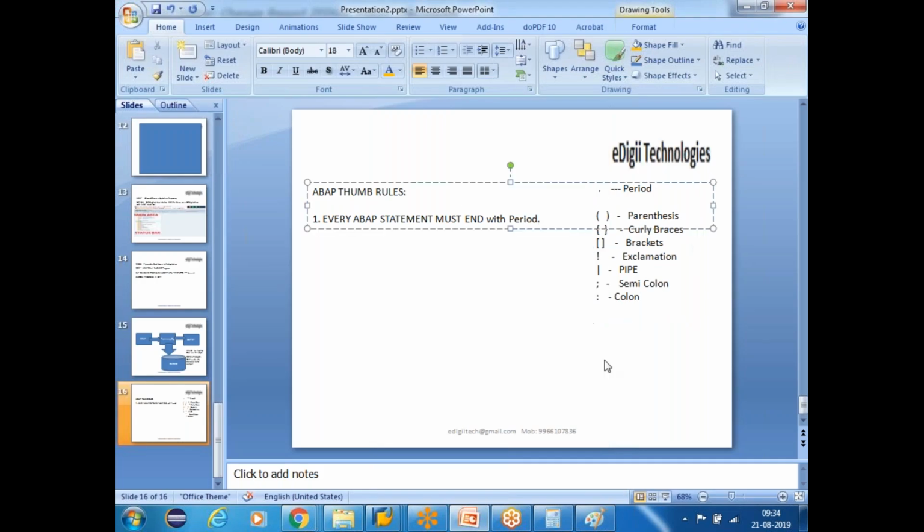Next thumb rule. The second thumb rule is every text or literal should be in single quotes. Suppose I have any text, that should be in the single quotes. Maybe I can say Prabhas. So the employee name is Prabhas. I should keep that in the single quotes, guys. Every text or literal should be in the single quote.